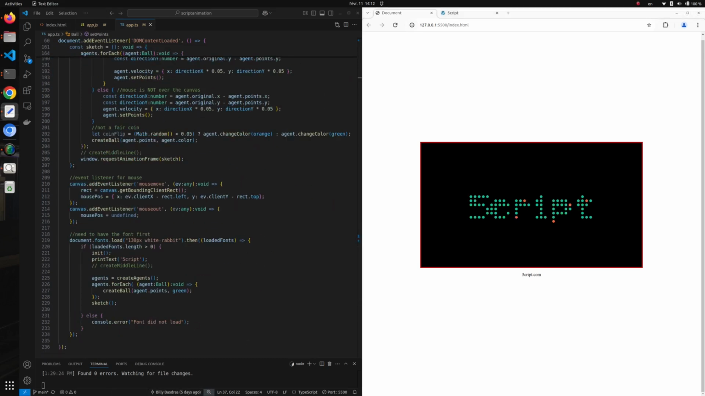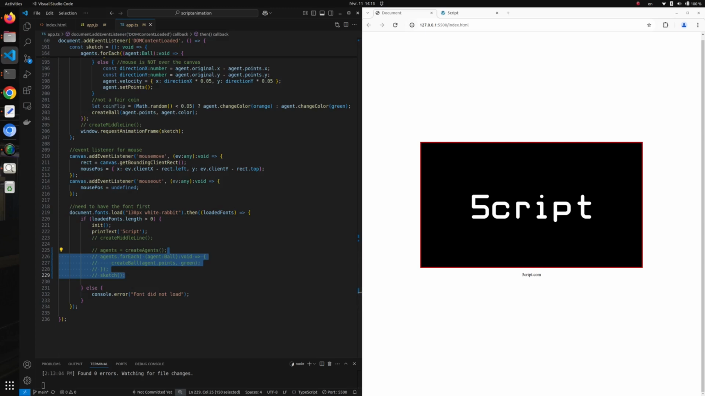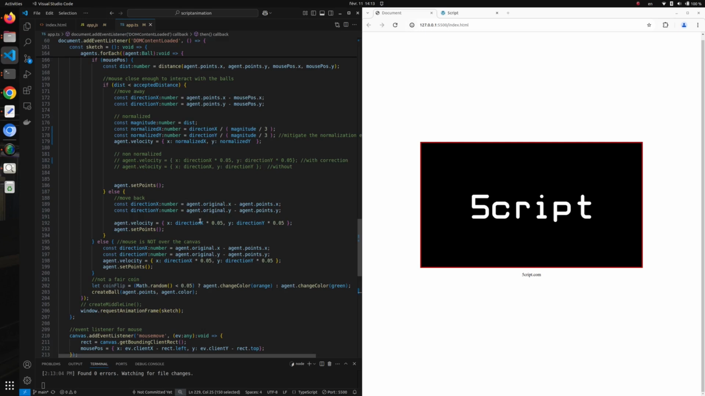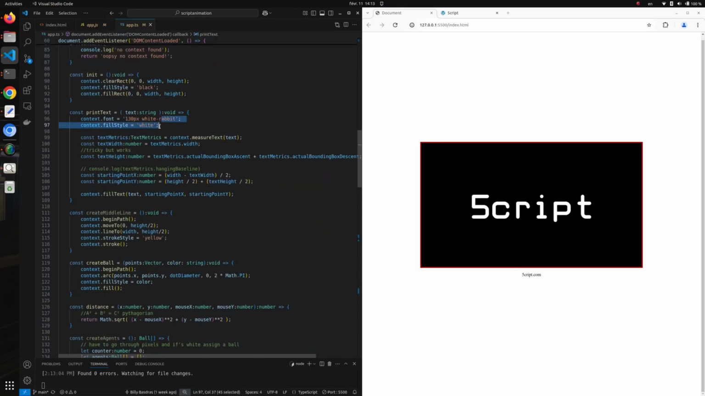We initialize the canvas and we print the text. Let's comment this out. Right. We need to set the font size and style. Then we measure the text so we can center it. Here. So measuring the width is easy. We subtract the text width from the canvas width and we divide the result by 2. Here it is.